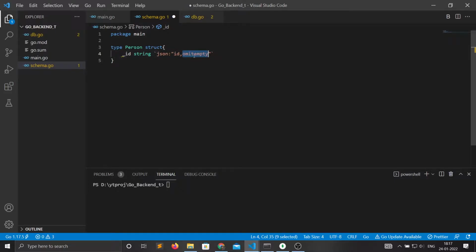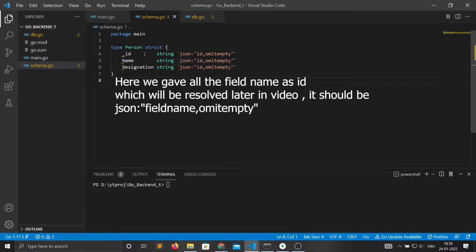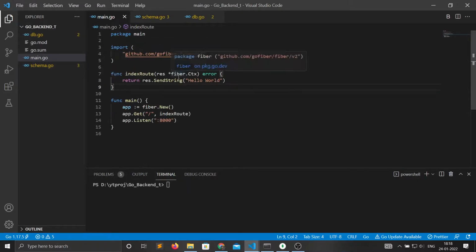So this omit empty is what helps us in encoding data as JSON in Golang. So I will provide a link to learn more about omit empty. And next thing would be a name, which will also be of type string, and then we can give designation for each person, which will also be of type string. So we will use this type person to persist our data and insert new data in the MongoDB.